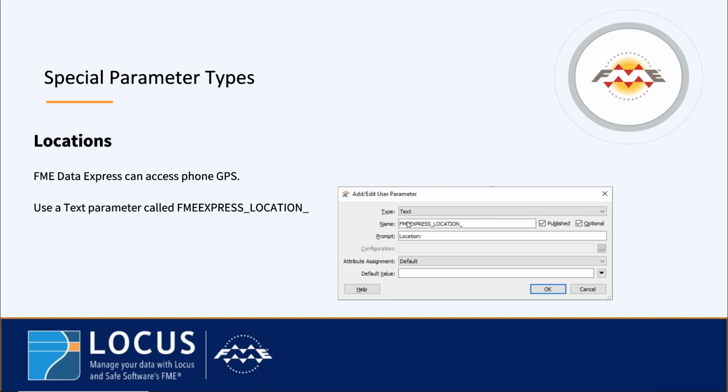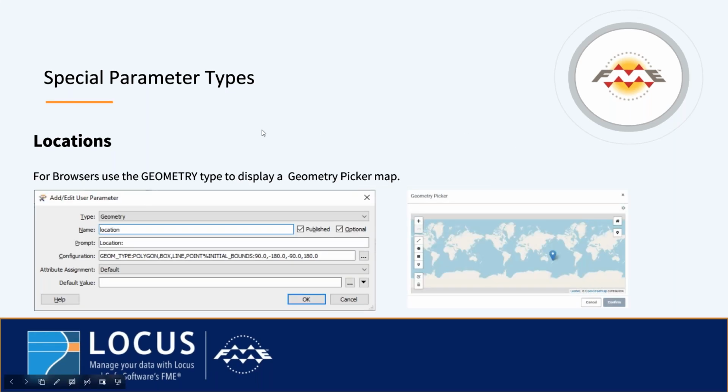Now, if you're not using FME Data Express, which does require the user to install a separate application, which is not always a desirable thing, if you just want to point them to a web page, you use the browser-based version. And to get a location from the user, in that case, all you need to do is have a parameter of type geometry. If you do that, then a geometry picker map will automatically show up, and your user can use the map to pinpoint their location, or even draw rectangles or polygons or lines or other areas of interest and submit that back up to the FME Server. I'll show both of those working shortly.